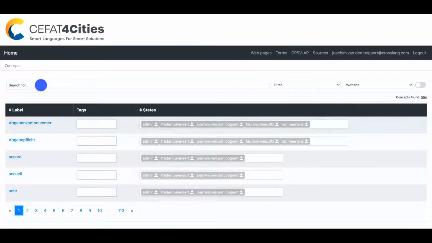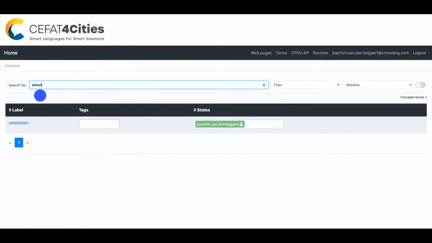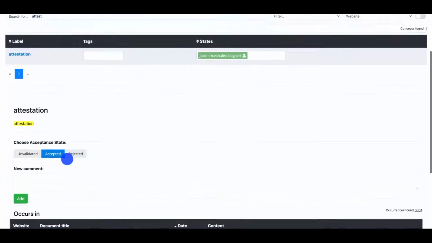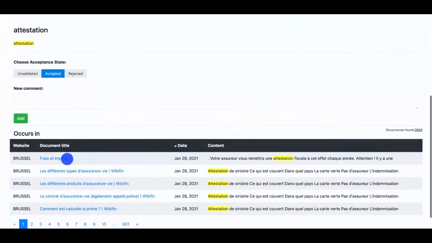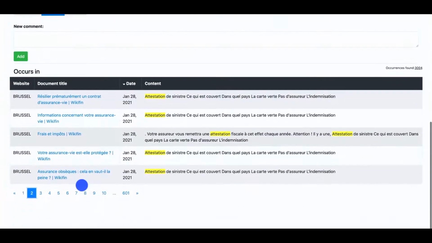So once we have collected all these terms, they're displayed here, and we can do the same as with the web pages. We can perform a query, for example, the word attest, which means certificate. And if we search for this, then again, we get all the documents in which this term occurs, and we can look at the properties, and this gives us a nice listing of all the documents in which terms occur.